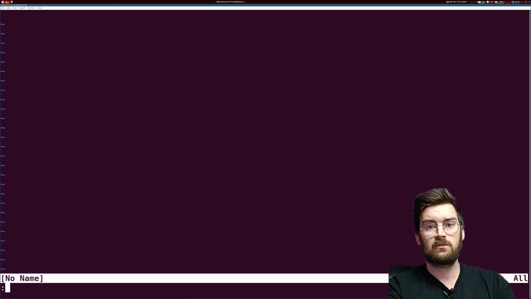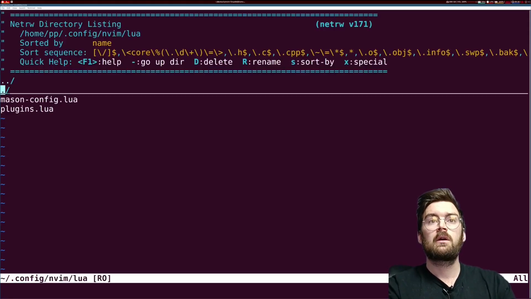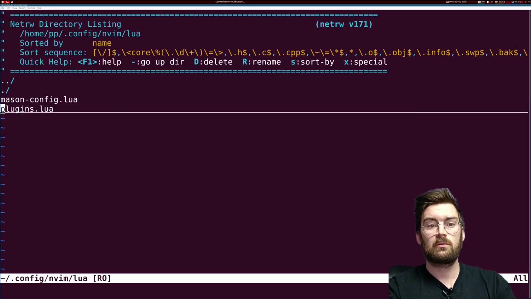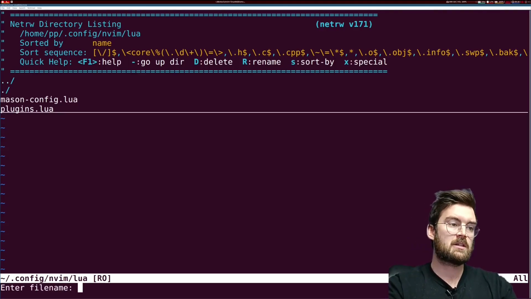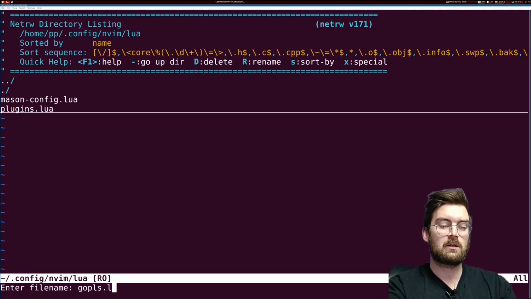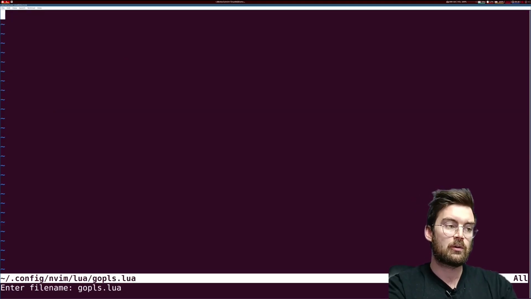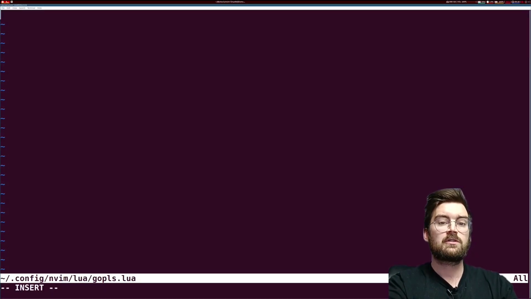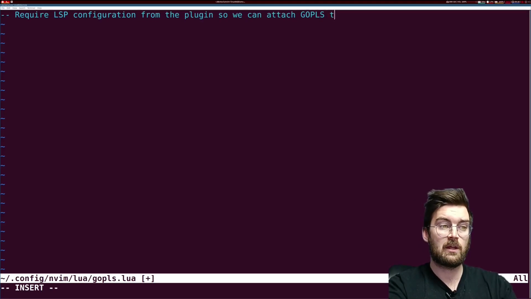So I'm going to go ahead, Shift : type explore, and inside here we can see we have the two configurations as before. I'm going to go ahead and Shift %, and I'm going to create a GoPLS.lua. GoPLS will hold the configurations related to GoPLS for me, so that NeoVim knows how to use it. The first thing we want to do, in insert mode, is require the LSP configuration from the plugin so we can attach GoPLS to it.